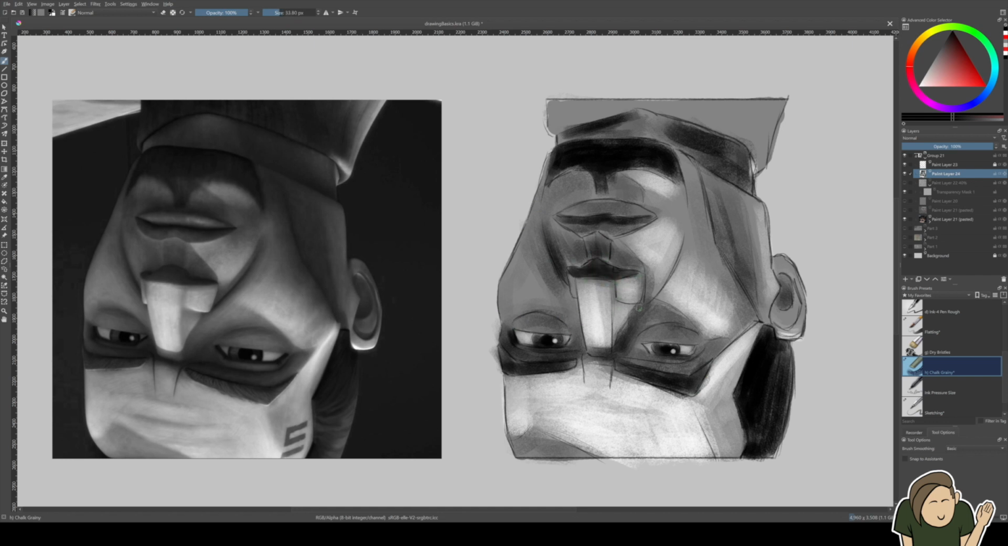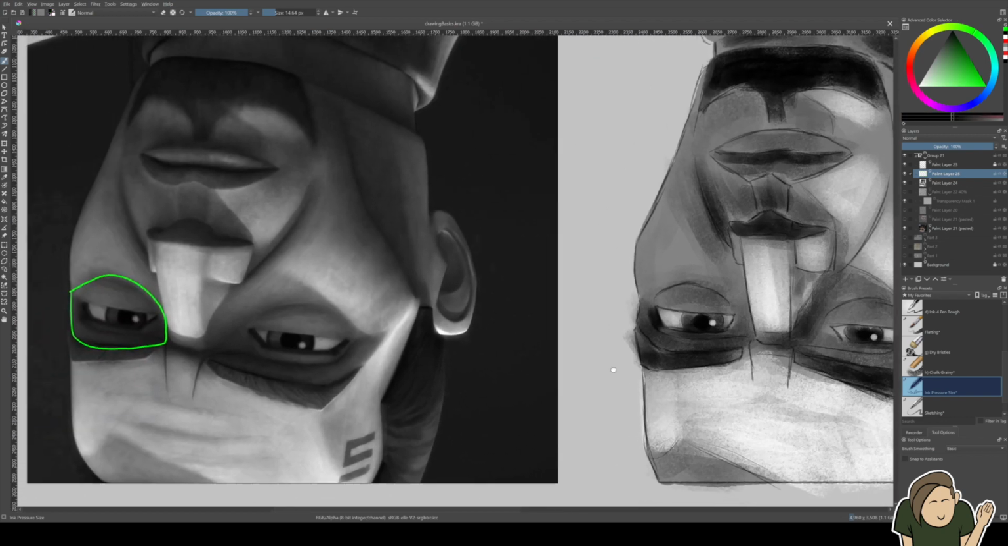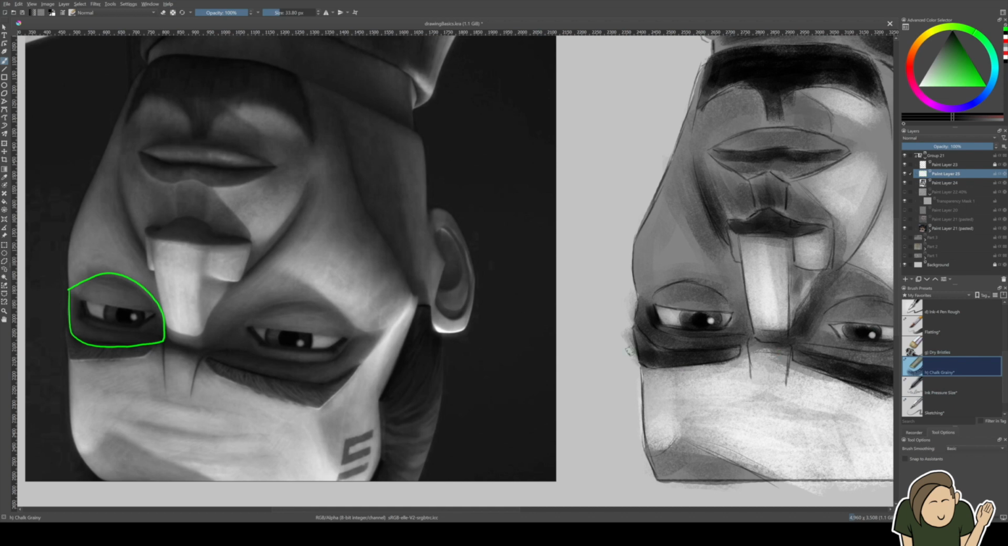By looking more and more closely at what's going on in certain areas. So just for fun, I'm going to highlight. Let's just look at this area right here. I'll go ahead and zoom in for this. Got my chalky grainy brush, I'm back on the black.